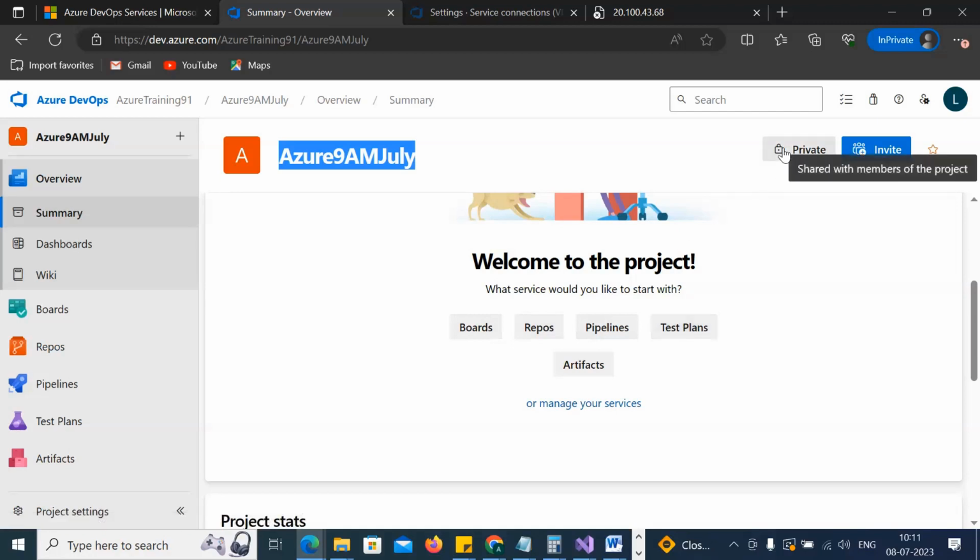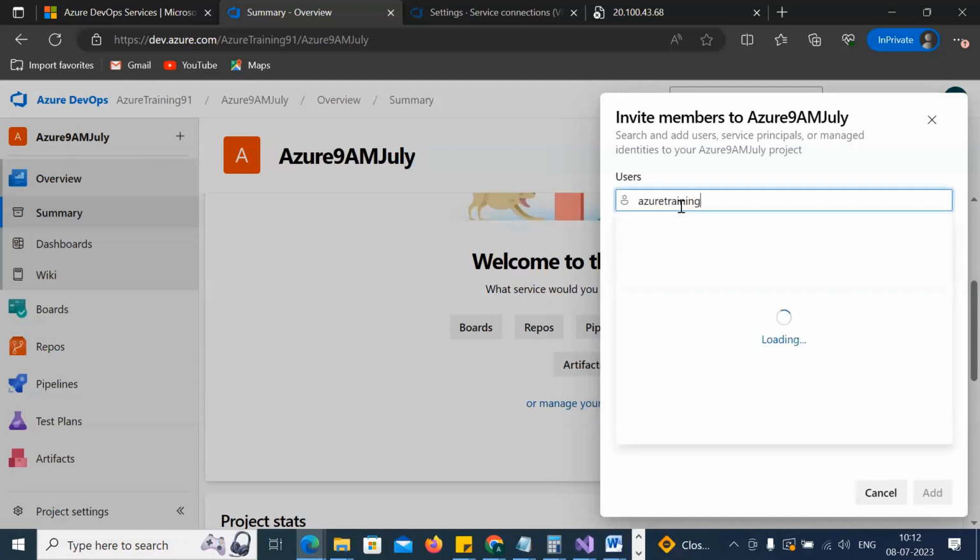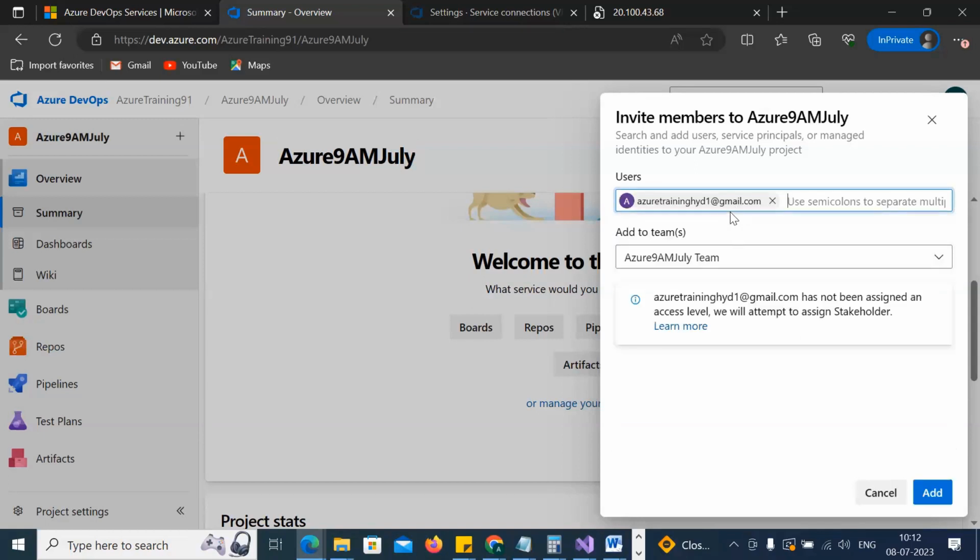Now let me take you here. This is for the private members, but that doesn't mean this is private. This is restricted to you only. If Lalita wanted to invite me to her project, she can invite me. How? She has an option here. Click here, and she can invite me with my email ID, hyderabad1@gmail.com. This is my email ID with the DevOps account, so she can invite me from here.